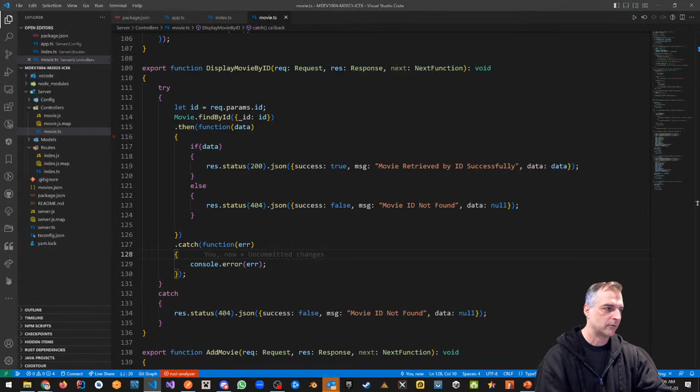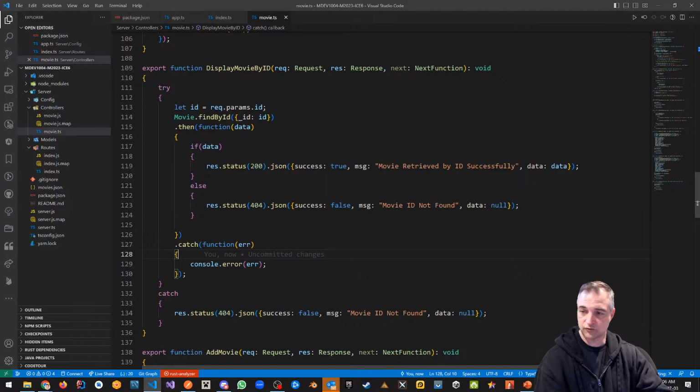Okay, so now the next question is, can we do something different here? Because there's three things that change here. The success is true goes to false, the message goes to something else, and the data goes here. And also the status goes from 200 to 404. There's a lot that changes here, so an if-else to me is probably the right structure.